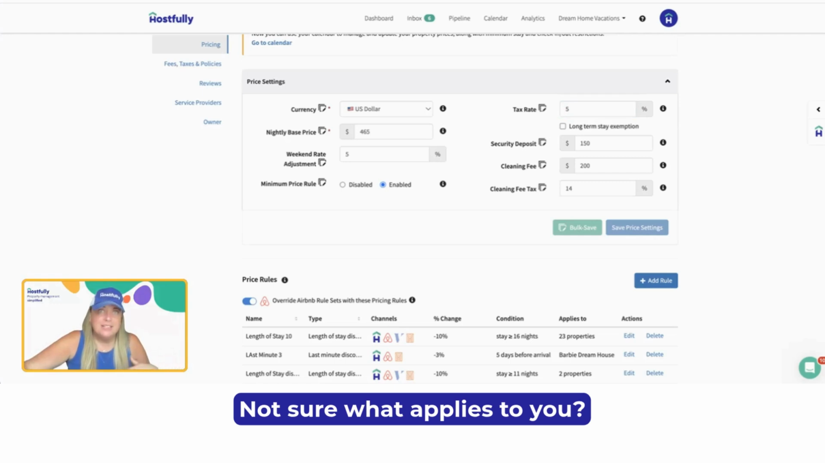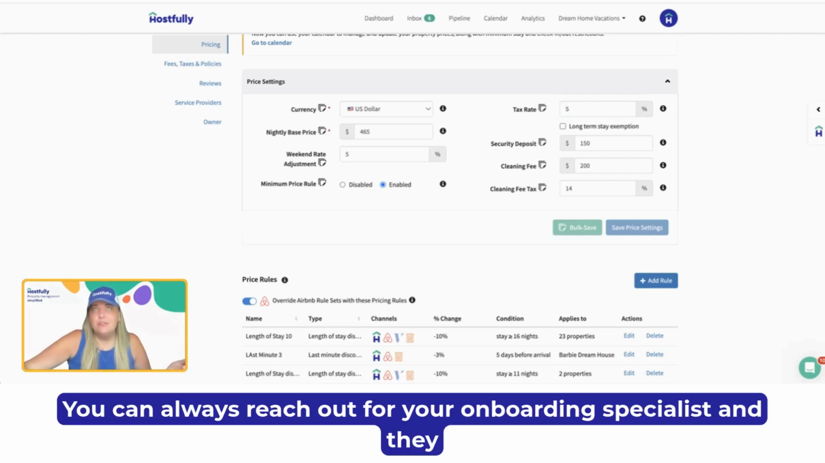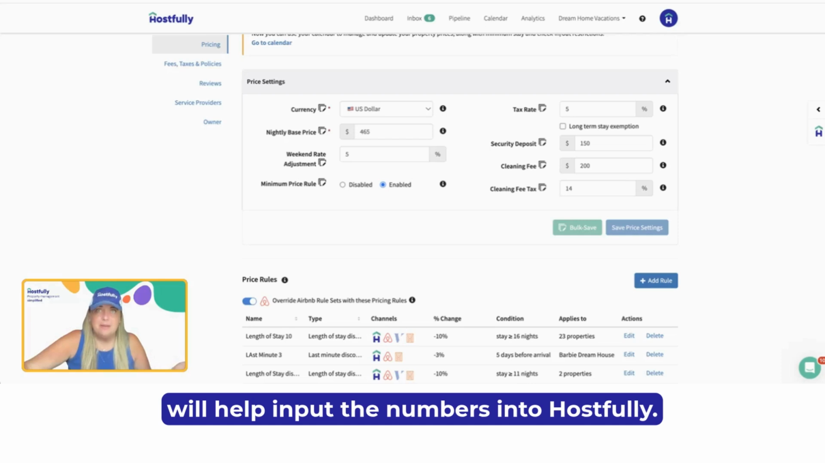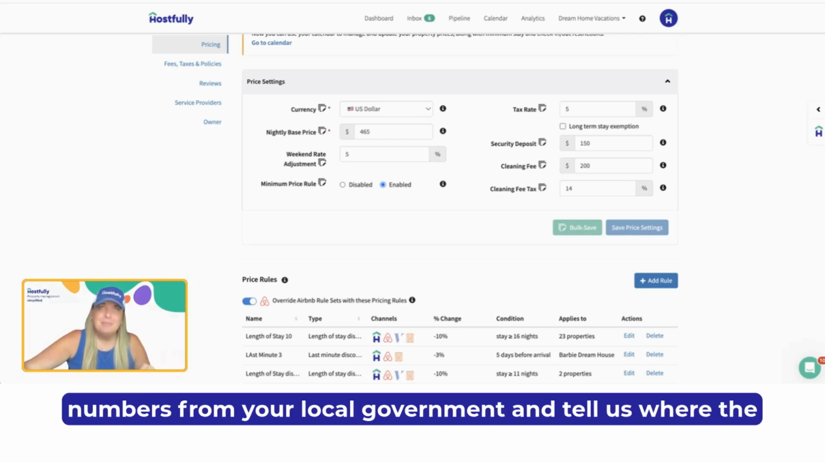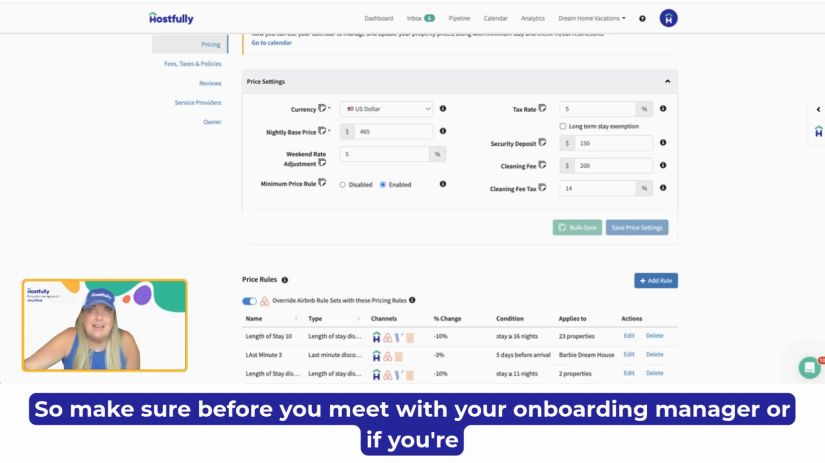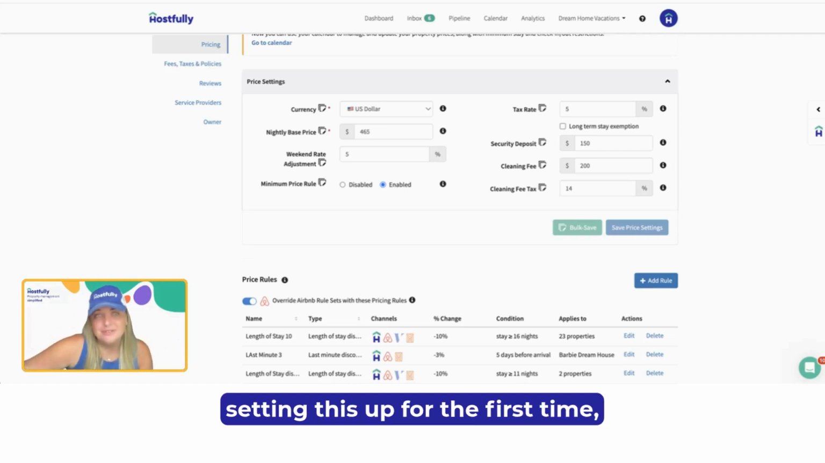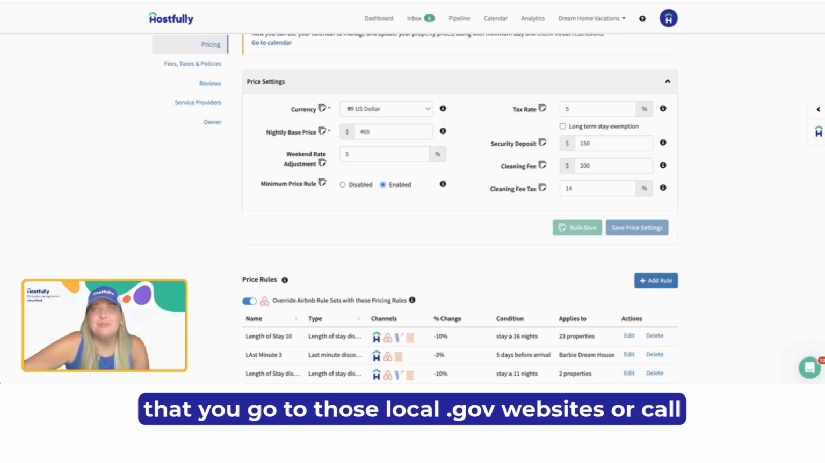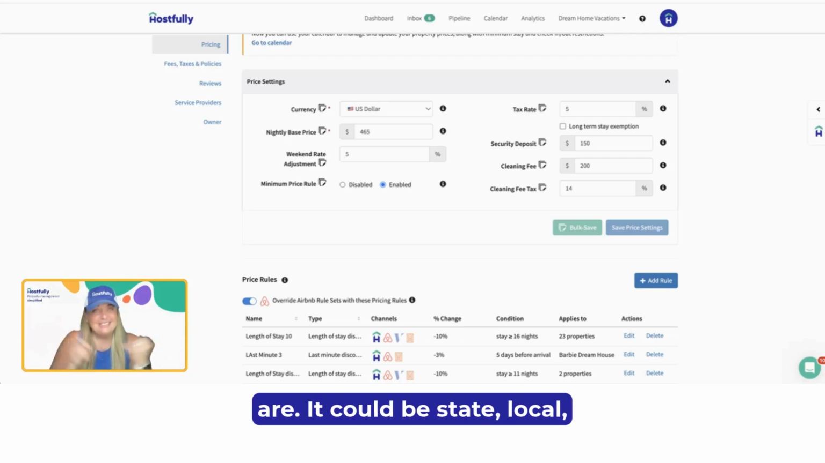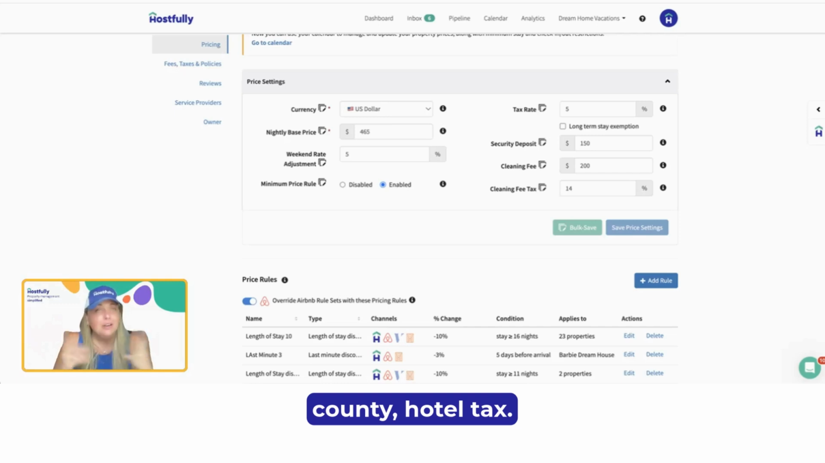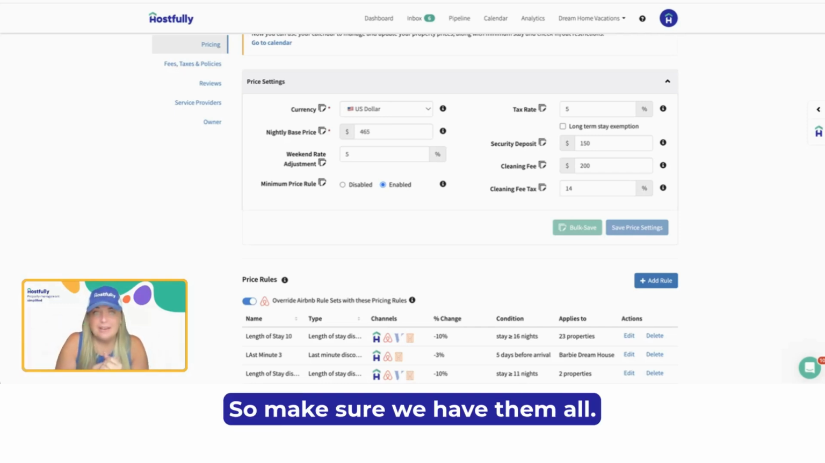Not sure what applies to you? You can always reach out to your onboarding specialist and they will help input the numbers into Hostfully. But you are responsible to come up with those numbers from your local government and tell us where the taxes apply. So make sure before you meet with your onboarding manager, or if you're setting this up for the first time, that you go to those local .gov websites or call your local municipality to figure out what your taxes are. It could be state, local, county, a hotel tax. So make sure we have them all.